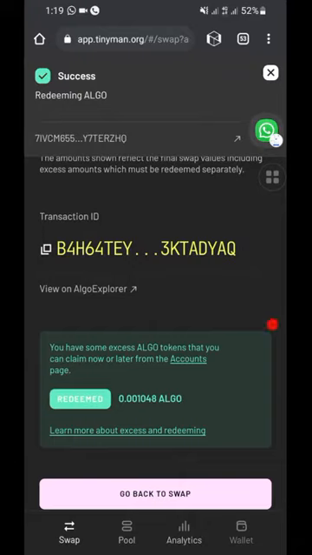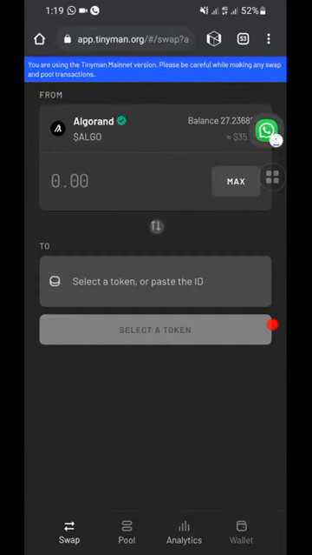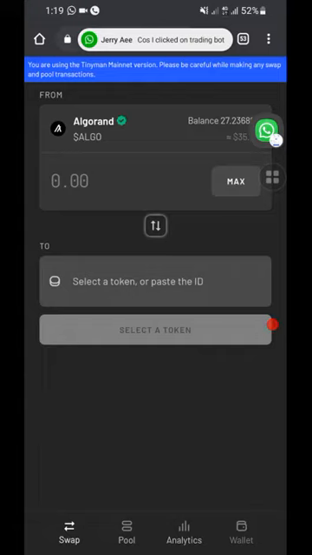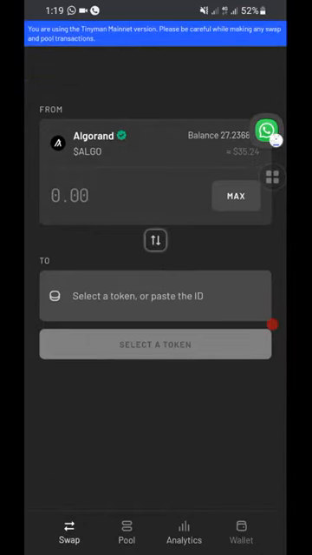So you can see that buying and selling is simply the same process, except that when you are selling, your asset will be at the top and Algo will be at the bottom. And when you are buying, Algo will be at the top and the asset you are buying will be at the bottom. So that is basically how to take trades on Tinyman.